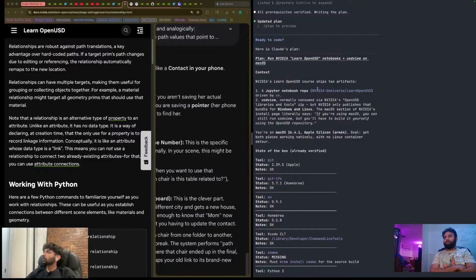Oh yeah, we can definitely run a Linux container. Oh damn, I forgot about that. Select for blah blah blah. CMake for source build. Go down. If you're using a Mac OS, you can still run USD, but you will have to build it yourself using the OpenUSD repository.